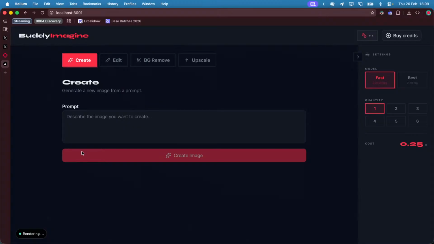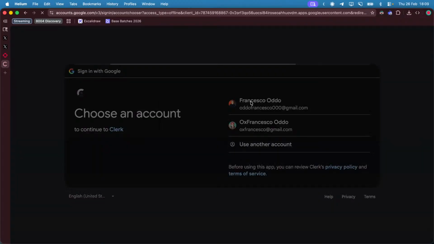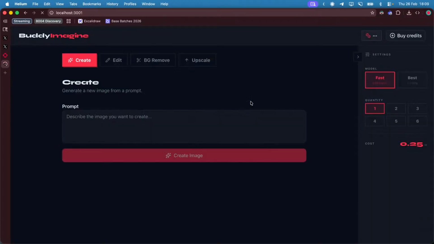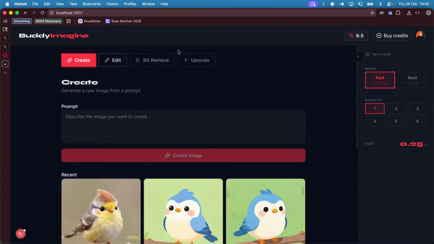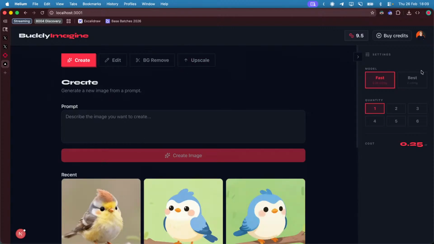Let me see. Oh no, we just have the Google sign in. So you just sign in, we use Clerk, and you have 4 pages. Iterations, yeah, okay, don't worry about that. We have 4 pages. One is for creating, one is for editing, one is for the BG removal, and one is for upscaling. And here, you cannot choose the model.